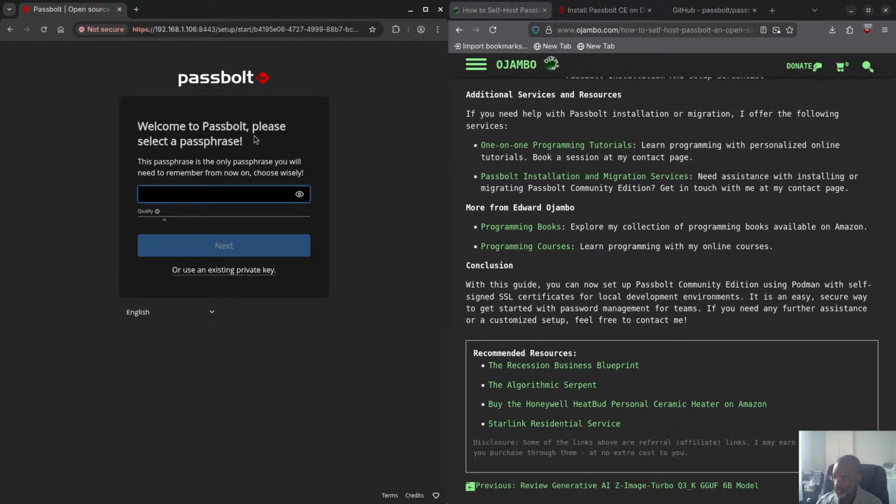Now it says welcome to Passbolt. Please enter a passphrase. So I'm gonna enter my passphrase. Let me see, did I have one here? Shoot, I should have. Okay, let me grab a passphrase. I know it has to be strong, so you can just go to any password generator. I'm just gonna generate one quickly. Where is the password generator?